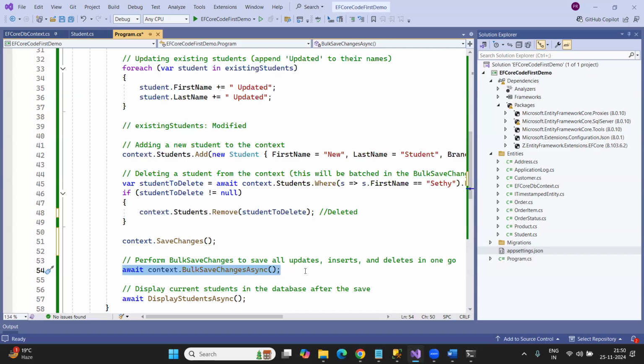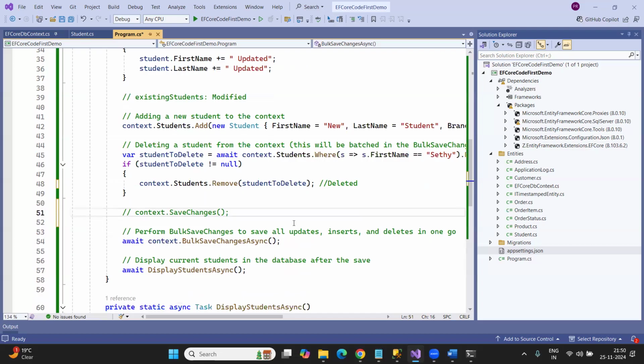Clear or not? Yes. So here the operation and the output are going to be the same. But what is the difference? The difference is how they are sending or communicating with the database. Clear?